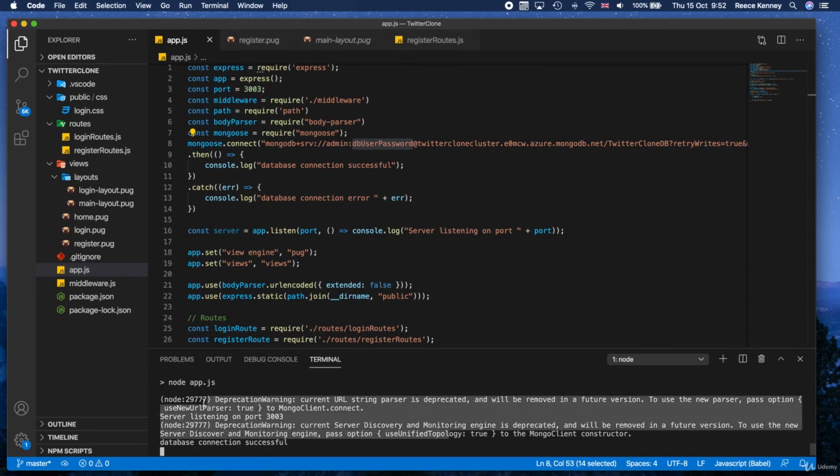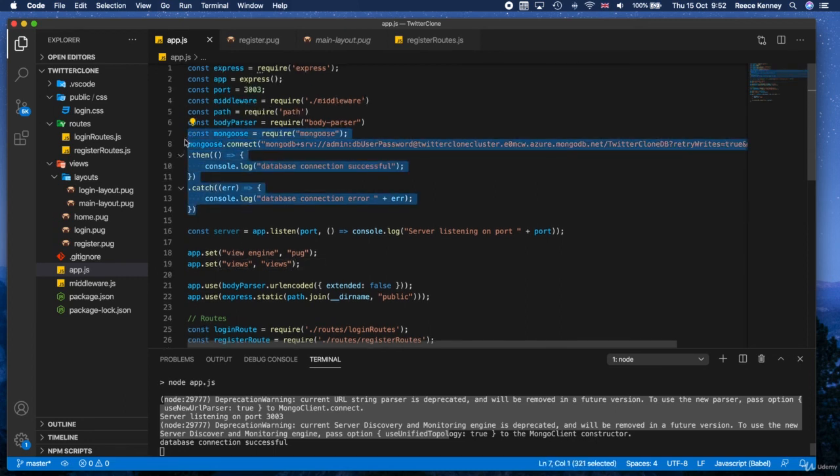Ignore the deprecation warnings. We are going to address those in probably the next video. And we're also not going to connect to it here. We're going to move this into a separate file, but I'll show you how to do that in the next video.